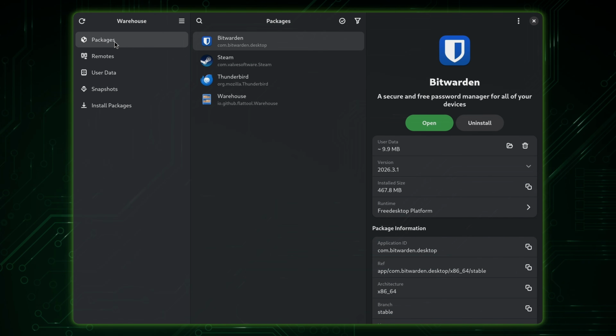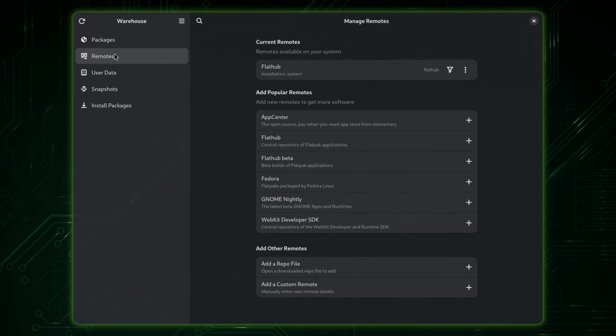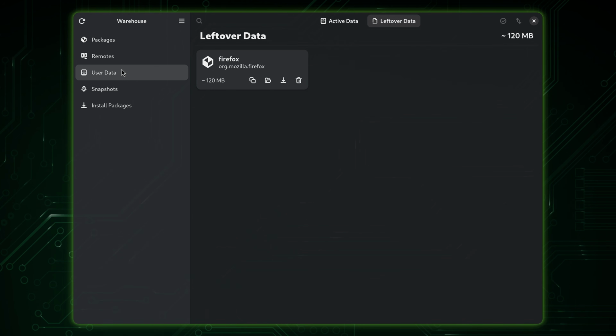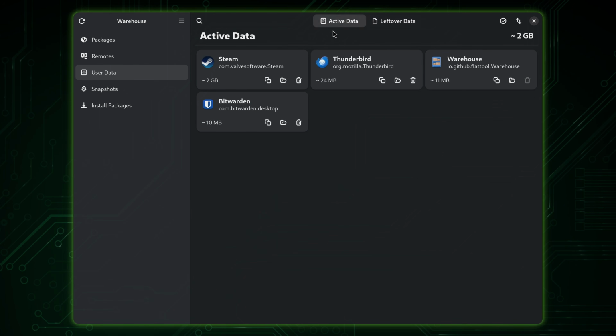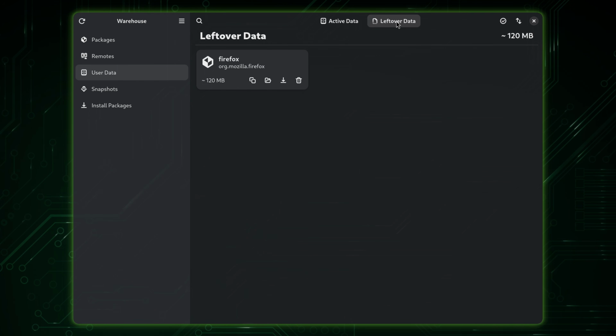As you can see, this is a very simple application. It gives us the ability to see the packages that are currently installed. It gives us all kinds of detail regarding those packages. It allows us to manage repositories. We can manage our user data as well. We can see active data, and this represents all the data that's currently stored locally for each one of these Flatpaks. And we also have leftover data for anything that's not currently installed. So if we want to clean up our user data, we could do that too.